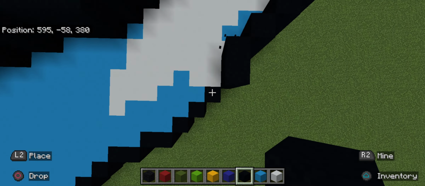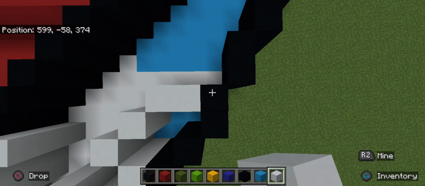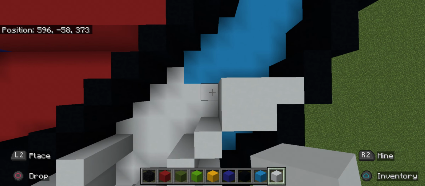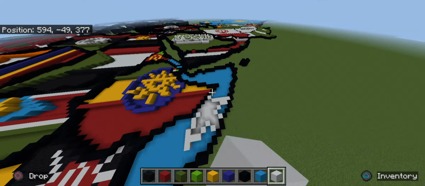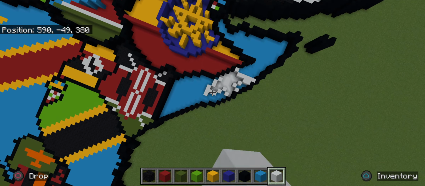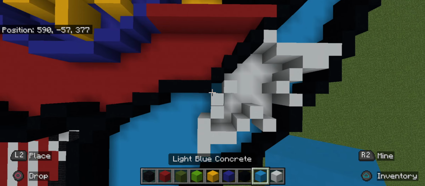From this block right here, with white, do a 1, a 2, a 3, then a 2, 2 ones, a 1. From this block, do two ones, a one, and a two. From this block, do one, two, three, four, five, and a one. Fill the star in with white, fill the rest in with light blue. Don't forget to fill in the spaces that are in between like this.